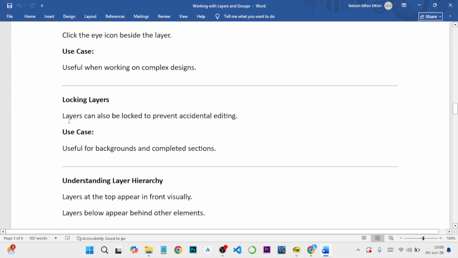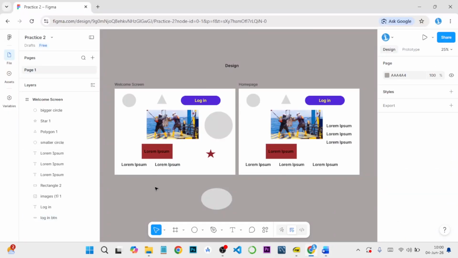Locking layers. Layers can be locked to prevent accidental editing. The use case is for backgrounds and completed sections. Very important. For example, let's say I'm done with the login, and this one is very okay the way it is. I can lock them so that in the course of trying to do other things, I don't accidentally come and shift this.